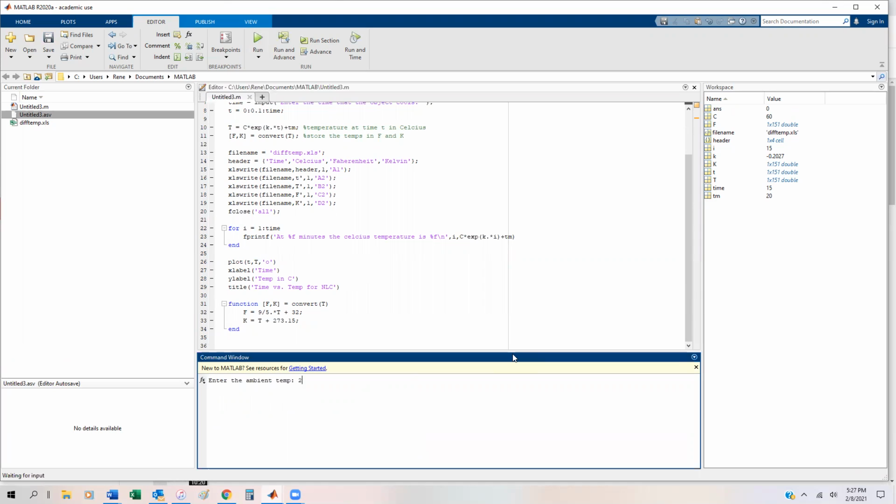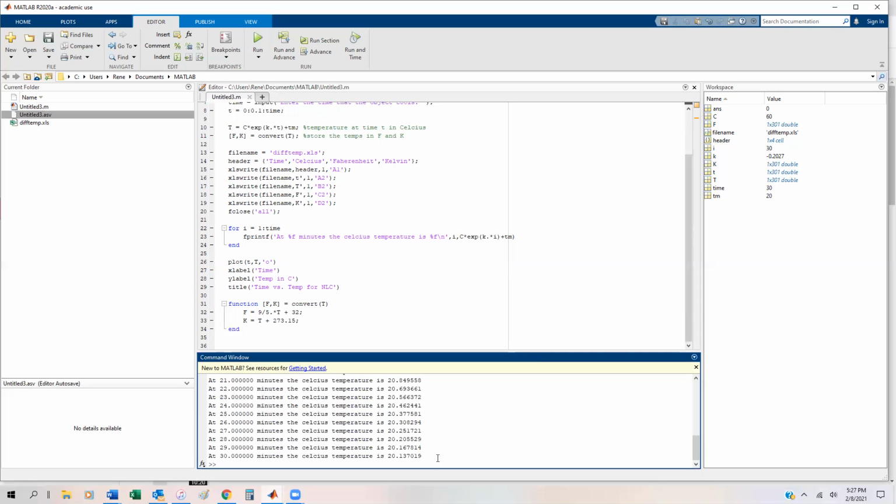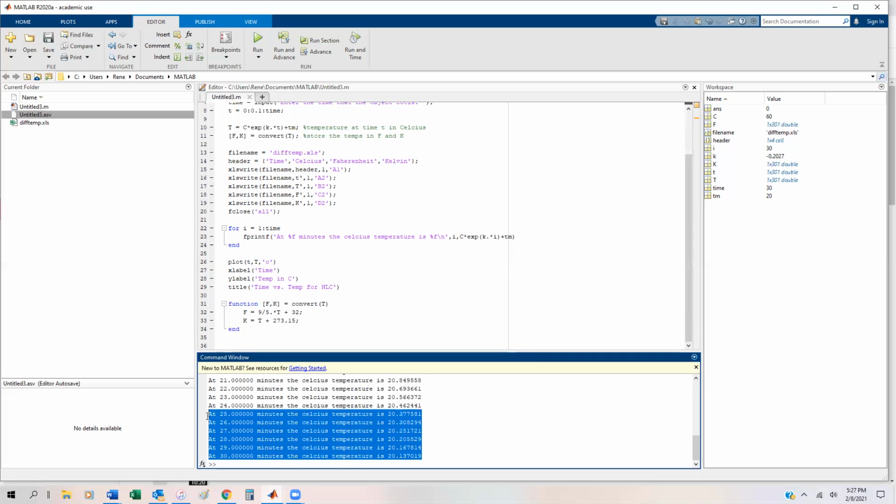Ambient temperature is 20. Hopefully last time. 1/2 times log of 2/3, and Celsius, or the C is going to be 60 for us. And then this time, let's just do 30, because I don't think we used enough minutes to be able to get it to cool all the way, or at least what we wanted it to. All right, so this looks a little bit better.